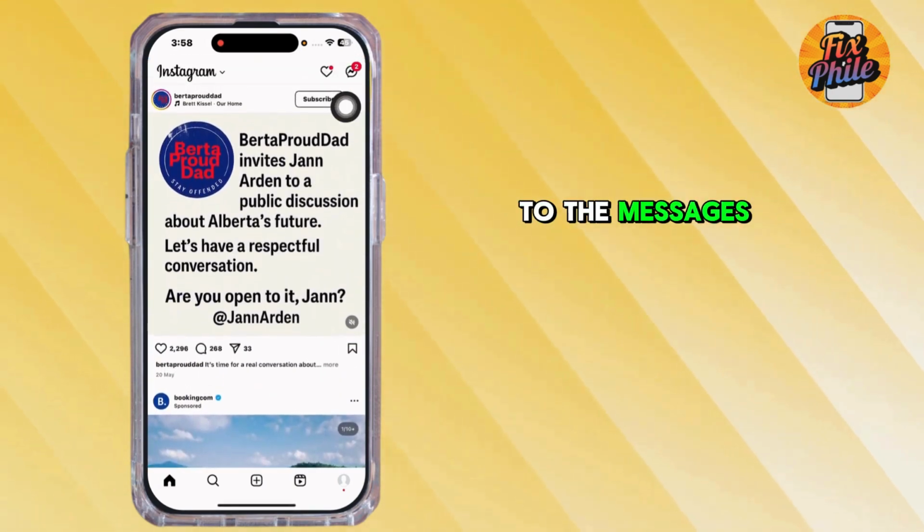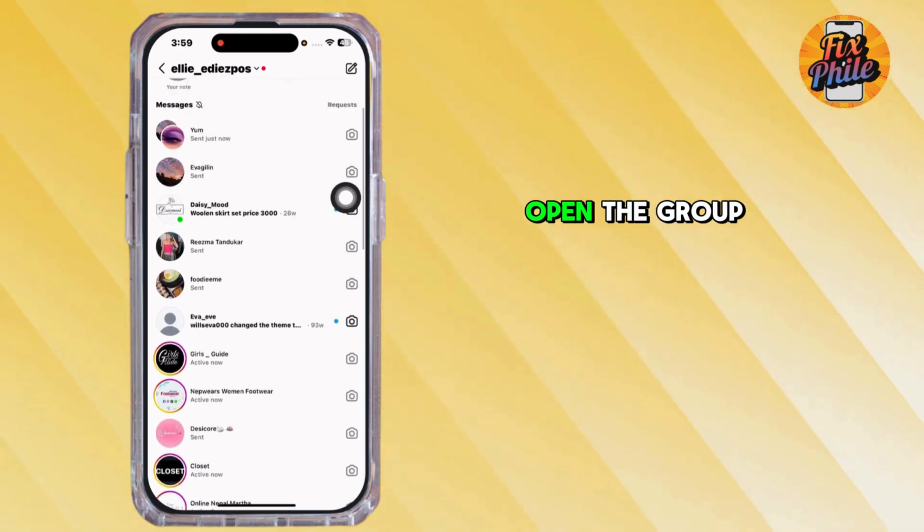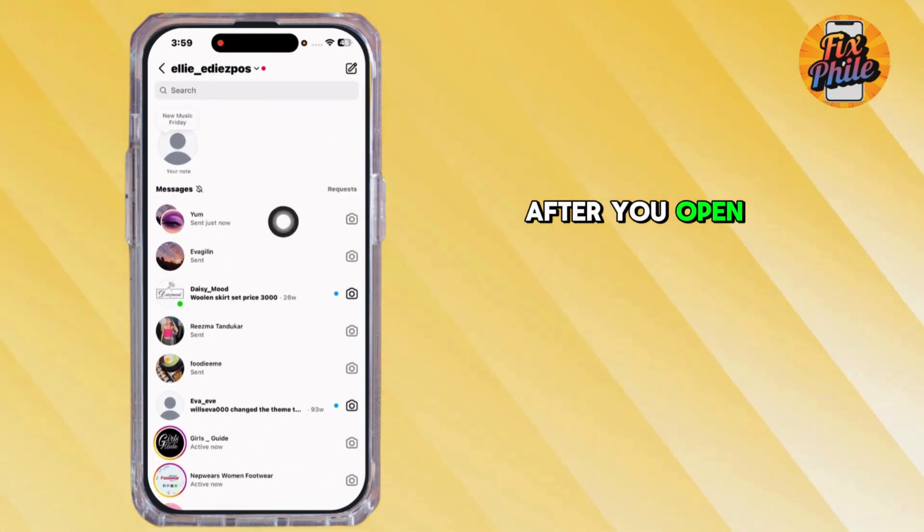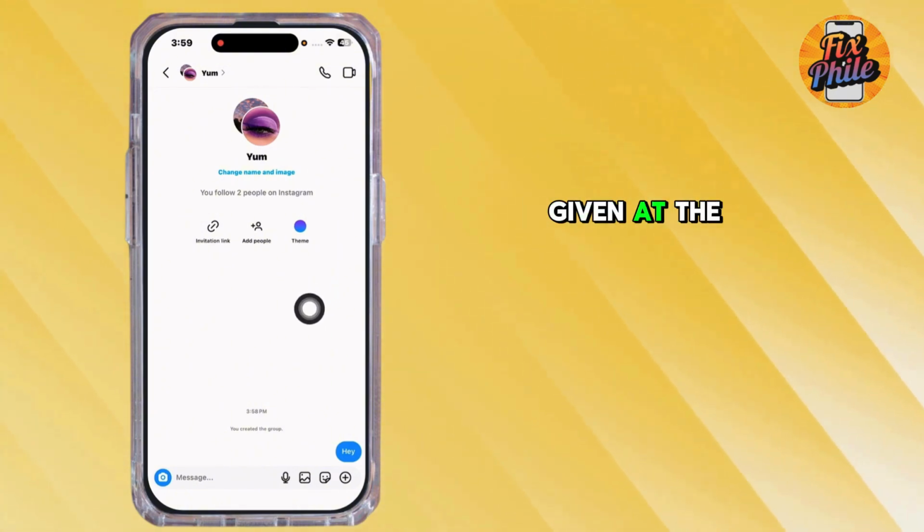You'll be directed to the messages page. Now from here, open the group chat. After you open it, click on the group name given at the top.